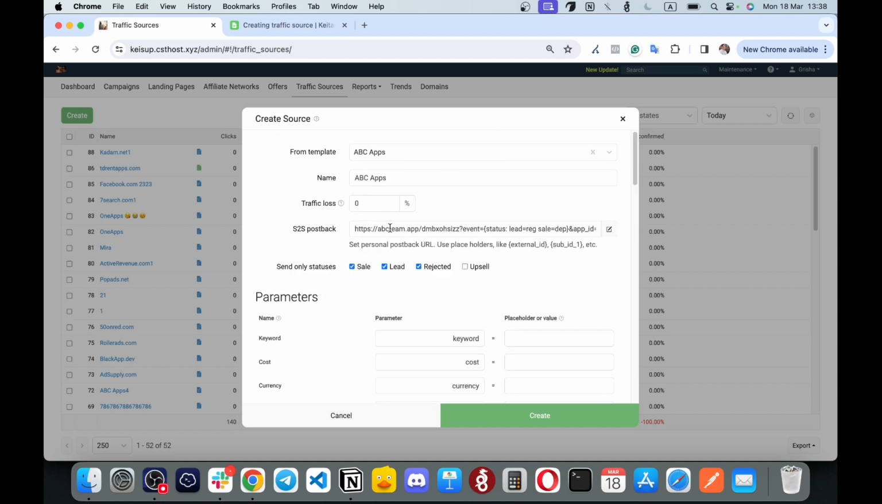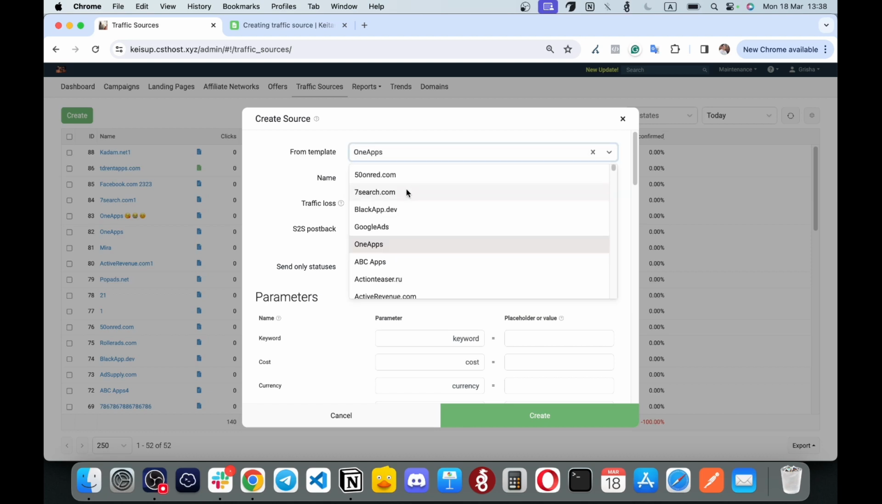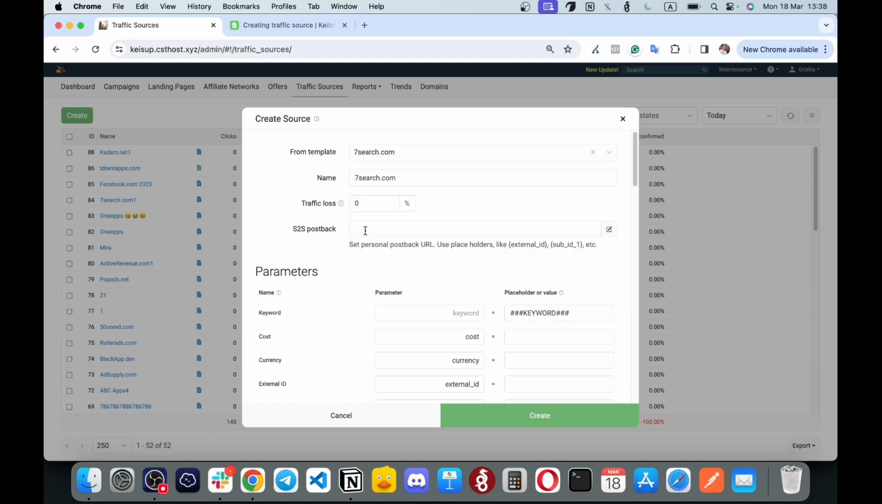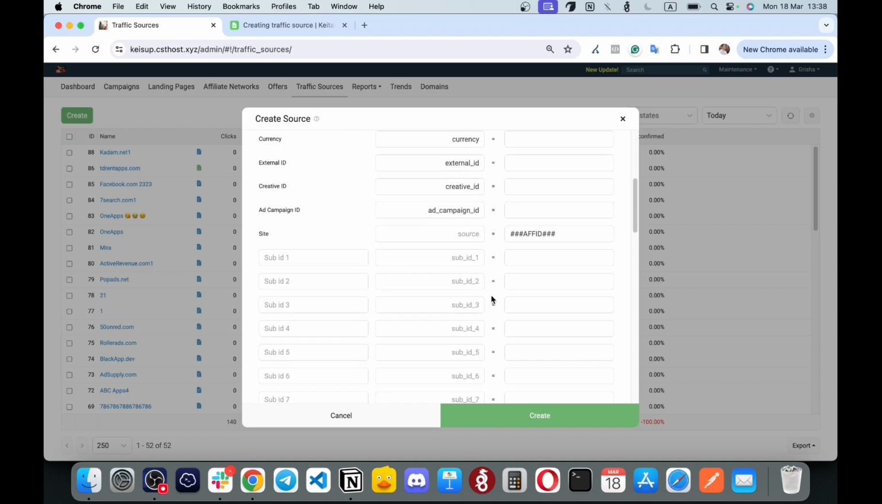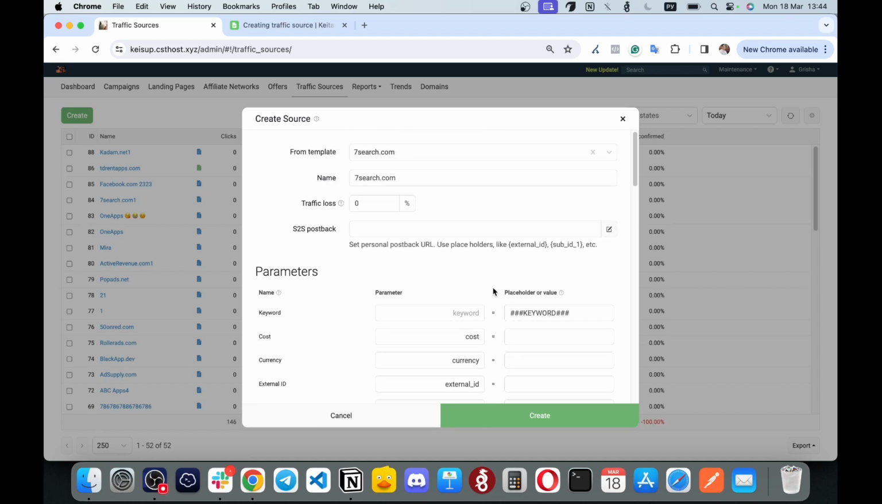As well, the S2S postback link is already changing when we choose another template here. This one has a completely different one, and this one has no postback link because it seems it doesn't work with S2S postback. So I think you got the point. So how it works and how it's useful.